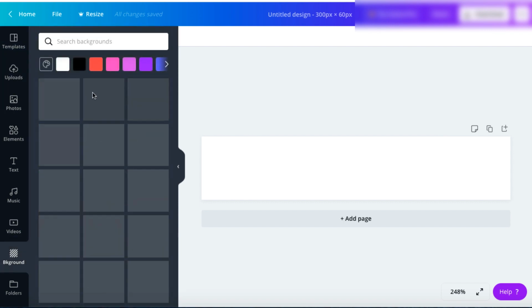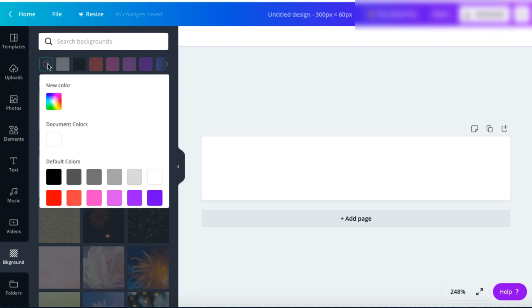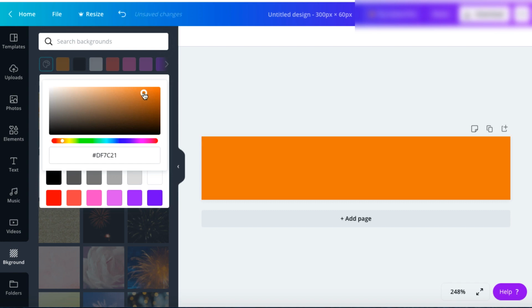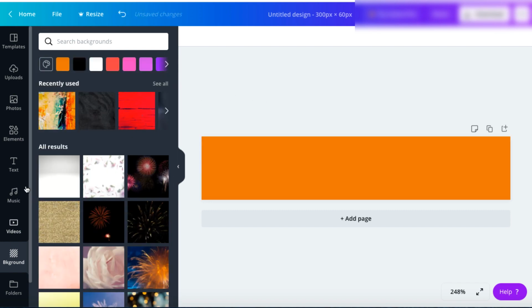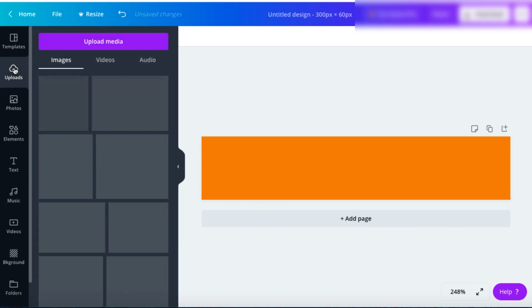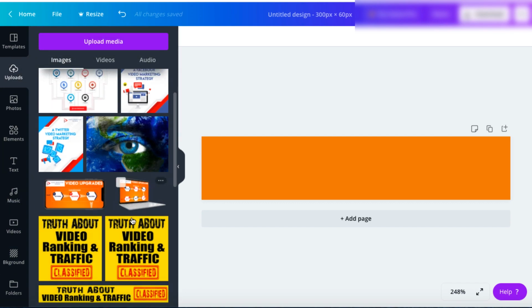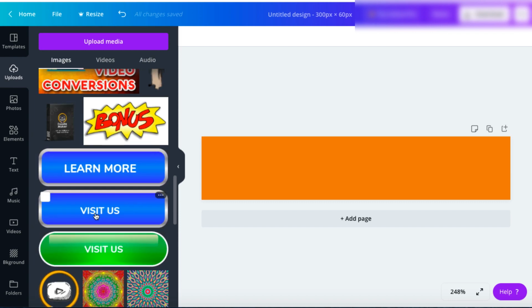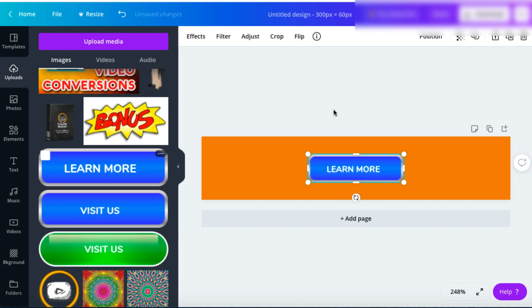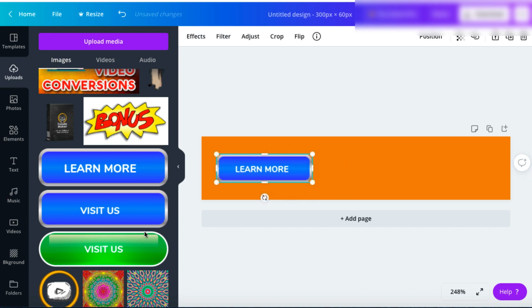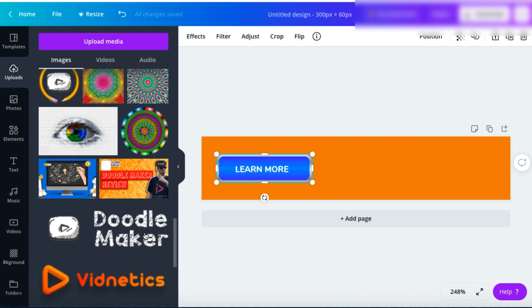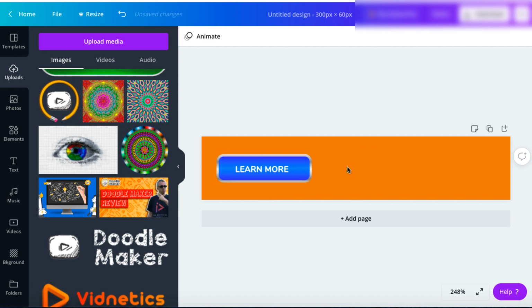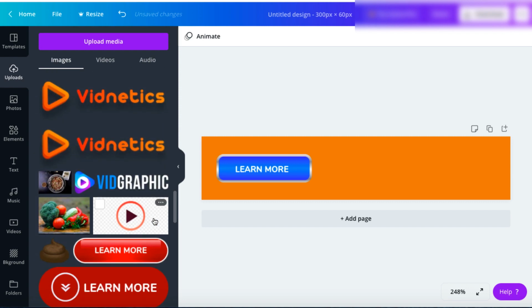But if I click on background, I can click on this little palette here, click on new colour, and let me choose like a little orangey one. So I could click on orange there. You can upload images as well. I've uploaded a bunch of things already, but you could upload images and find a logo. So for example, I could click on learn more, click outside, drag that over here. Maybe I've got a little logo or an image. I don't know, I could click on this little eye, bring that over as well. If you don't like it, just click on the graphic and hit delete. And you can play around with a bunch of things here.